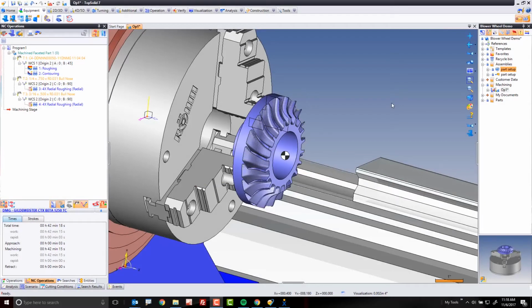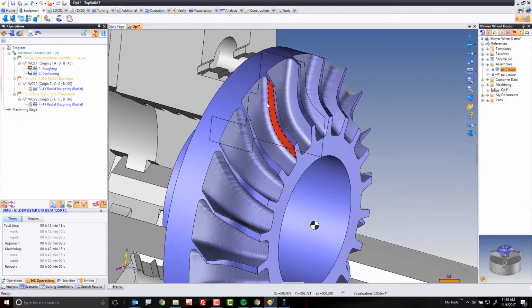Hi, and welcome back to TopSolid 7. In this next video, we're going to focus on machining this inside face of the part, and we're going to do this using 5-axis sweeping. Before we move on to that though, I'm going to teach you a couple of other quick little tricks.